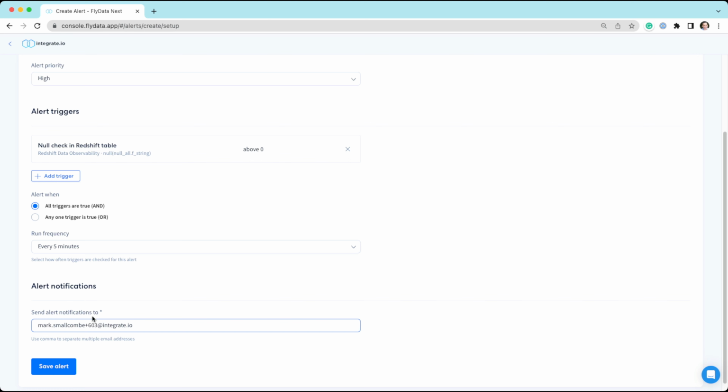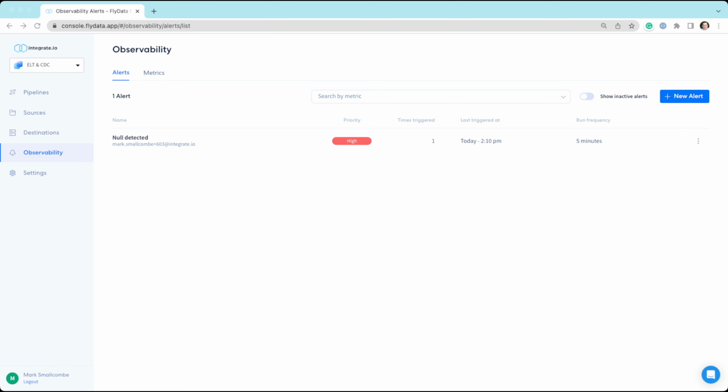And here I can send the alert notifications not only to myself, I can actually add in more email addresses if I want to as well. So this is great if you want to alert someone who maybe owns a system and you're giving them alerts about their system's data. Now I save the alert. After 5 minutes, the alert has been triggered and we can go and see the results. So it's detected a null, it's got triggered once, and it's got a run frequency of 5 minutes.